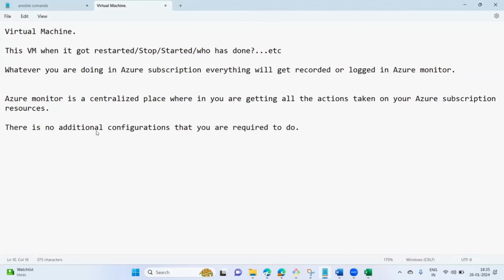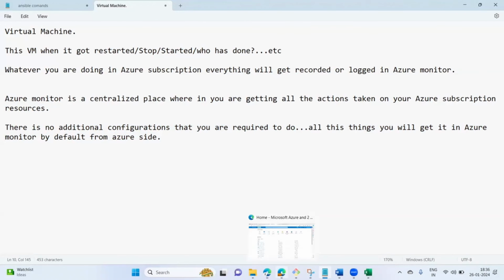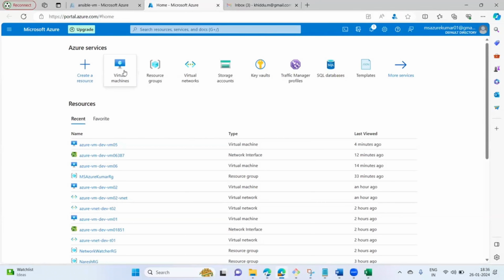There are no additional configurations that you are required to do. All these things you will get in Azure Monitor by default from the Azure side. I'll show you a practical. When I show you the practical, it will become much easier for you to relate.